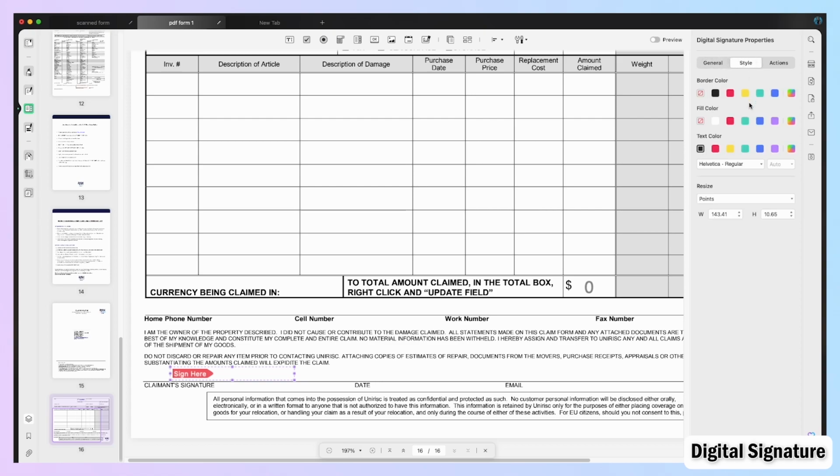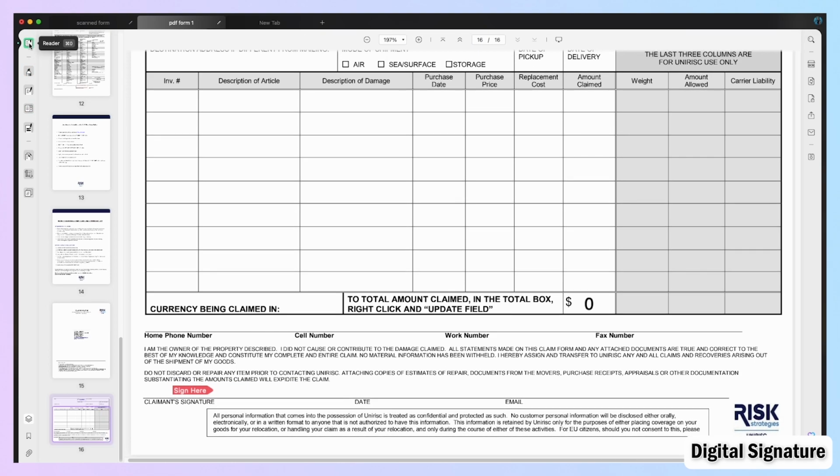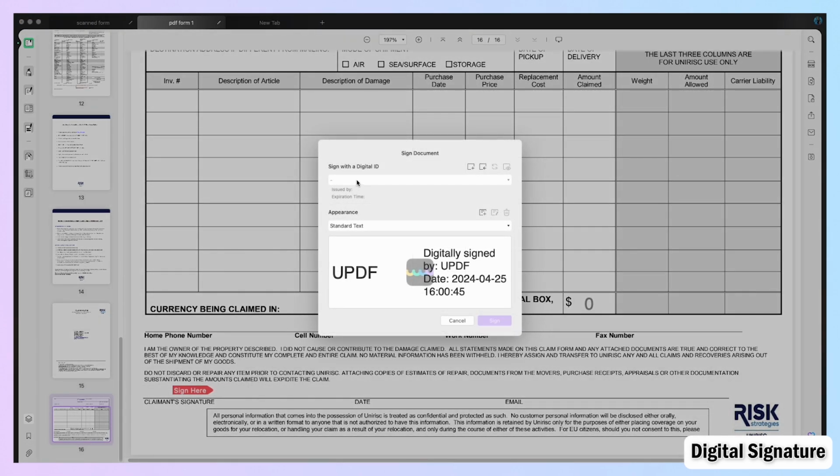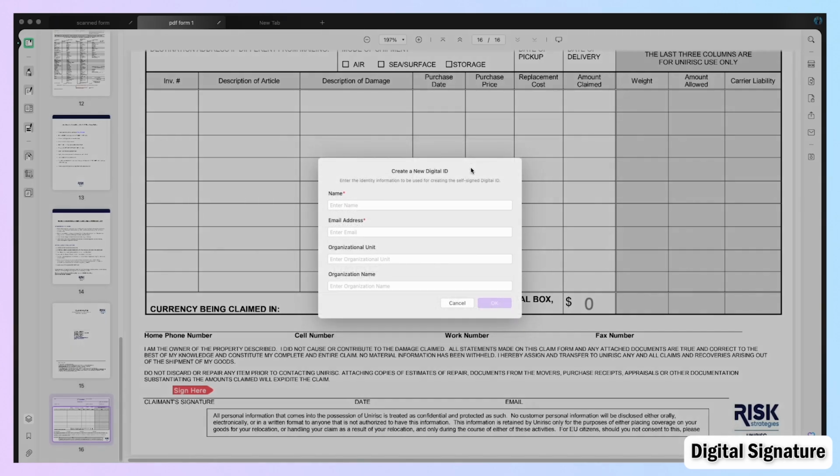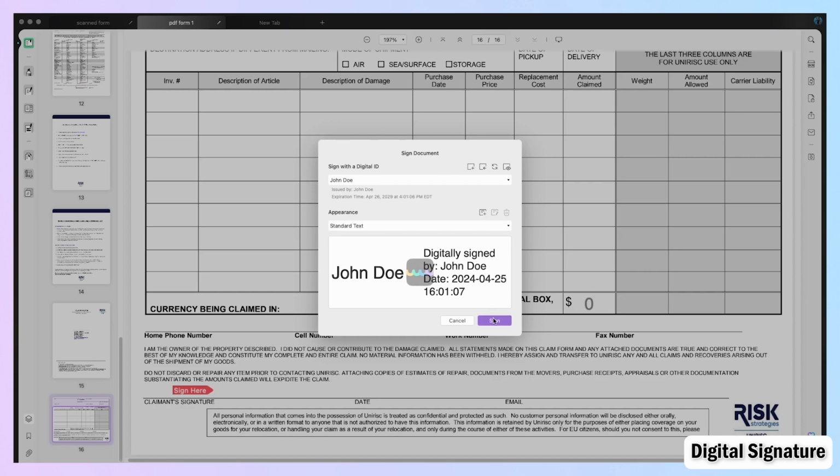Step 3. Once the field is added, shift to the reader mode and double tap the added sign field to proceed with the process. Step 4. Next, you will reach a new signed document dialog box from where you need to hit the create icon and enter your personal data to create a digital ID. After completing the ID creation process, press the sign button to add your digital sign to this PDF form.